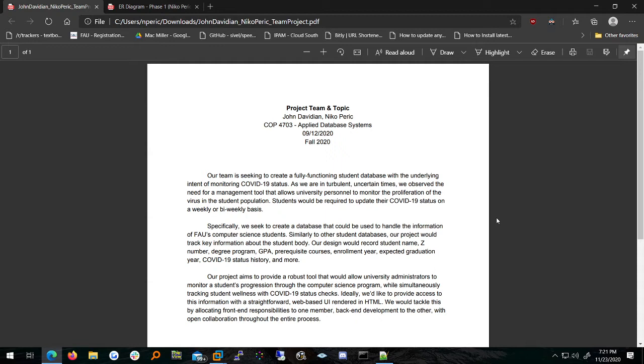So we'll see multiple students in our database table with varying degrees, such as mechanical engineering, ocean engineering, and so on. Our database will also track key attributes of a student, such as their student name, Z number, degree program, GPA, prerequisite courses, enrollment year, and so on. And also specific key attributes of their COVID-19 status as well.